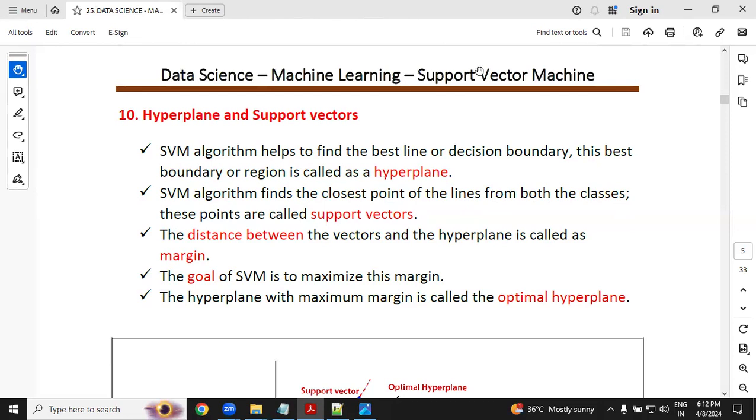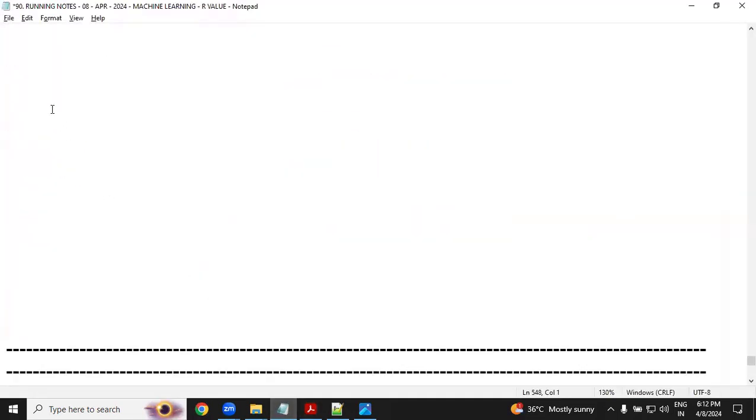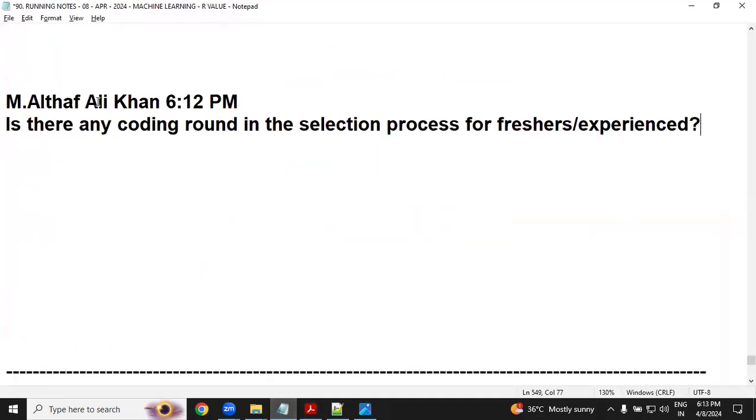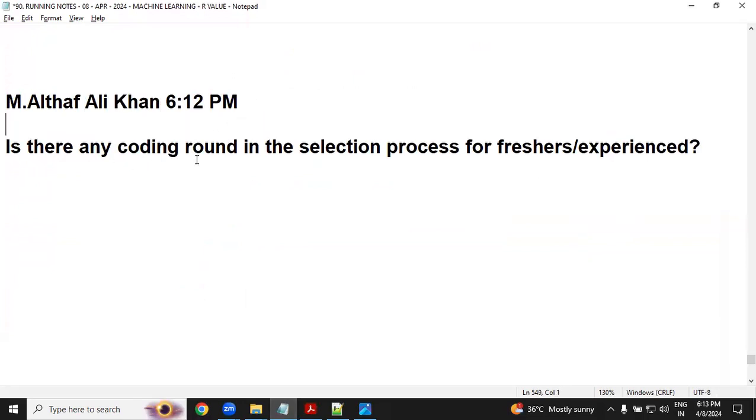Same question. Just before coming to the session, one of our students, Ali Khan, asked: is there any coding round in the selection process for experienced candidates or freshers? Let me tell you, let me take 100 companies. Out of 100, minimum 5 companies will maintain some written test.